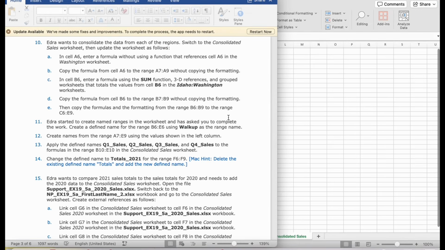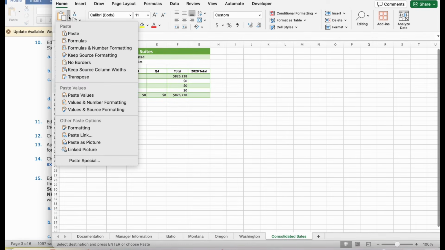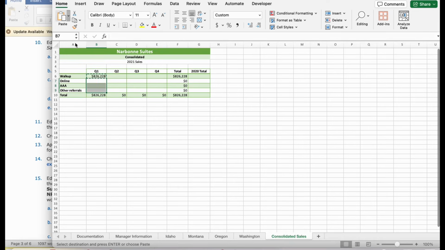D. Copy the formula from cell B6 to the range B7 to B9 without copying the formatting. So from B6, we're going to copy it. Then you're going to select from B7 to B9. Then you're going to click the paste button again, click formulas, and it should pop out like this. And click escape again.